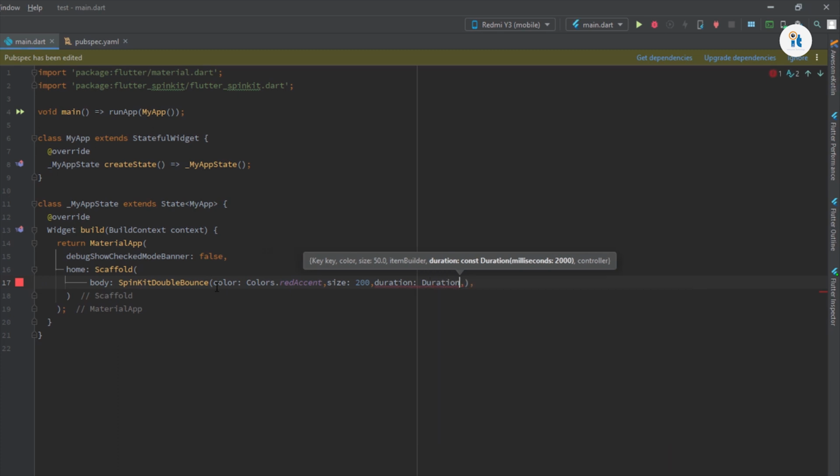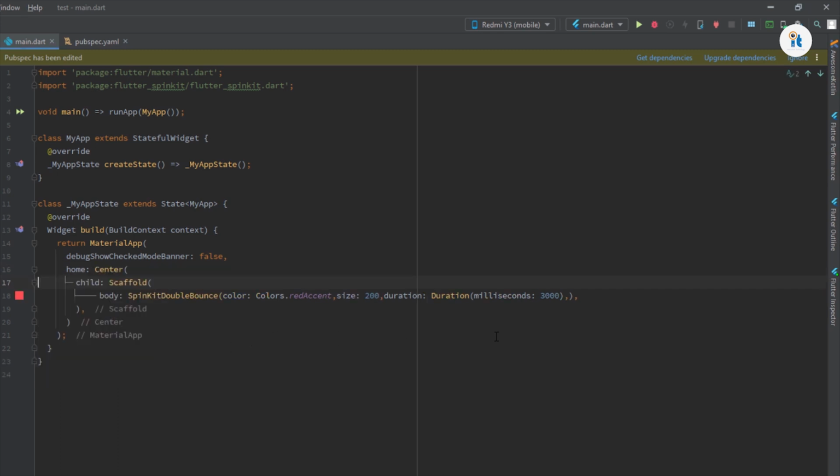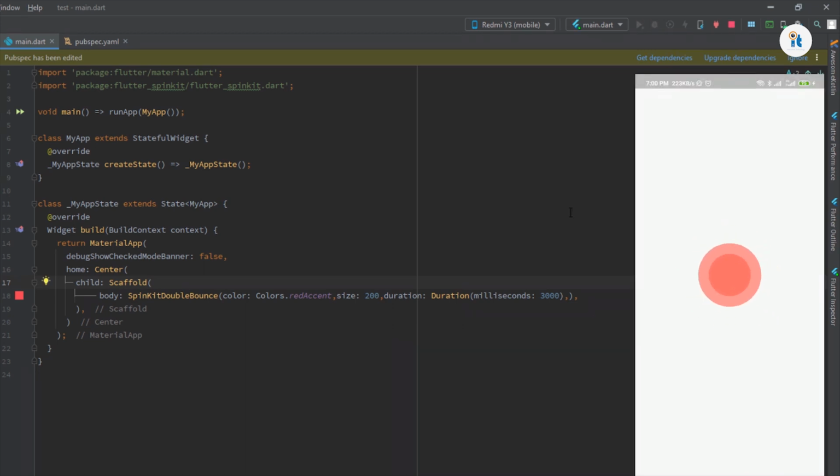duration, set milliseconds 3000. Wrap this widget in center, run this. Good. Wow, nice.